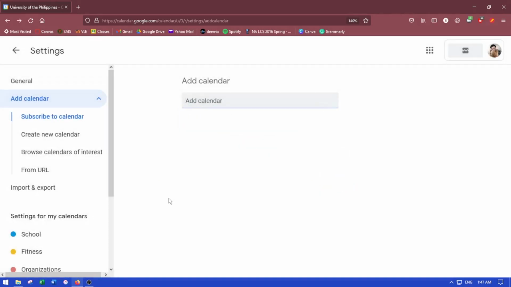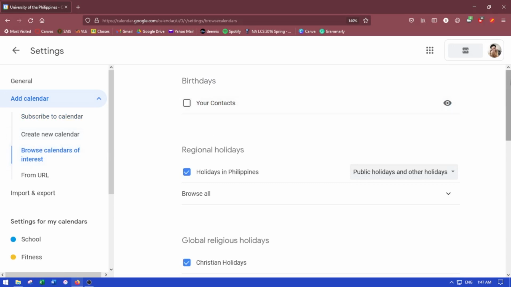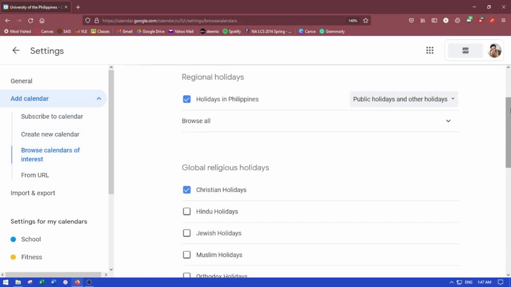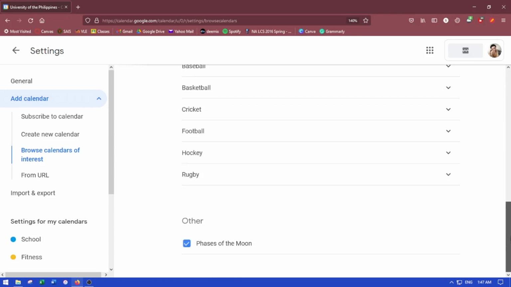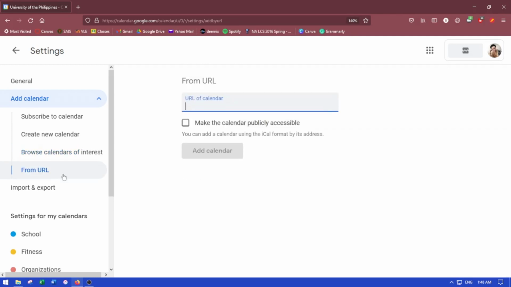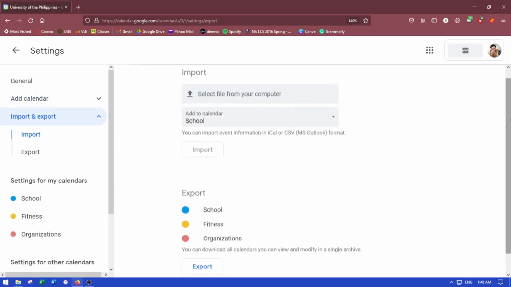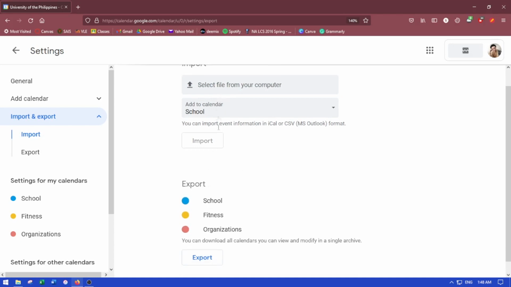Below the Subscribe and Create calendar, we now select the Browse Calendars from Interest. Just like the previous Subscribe to a New Calendar button, this allows us to add other people's calendar to our own personalized calendar. The only difference is that calendars under this option are normally public events such as holidays, sport events, and others. Finally, Google Calendar also allows us to add calendars through copy and pasting a URL of a calendar. The application also allows us to import and export our own to other calendar applications besides Google.